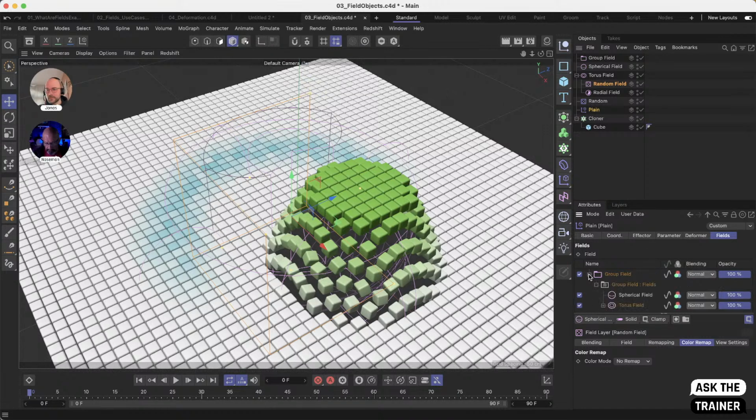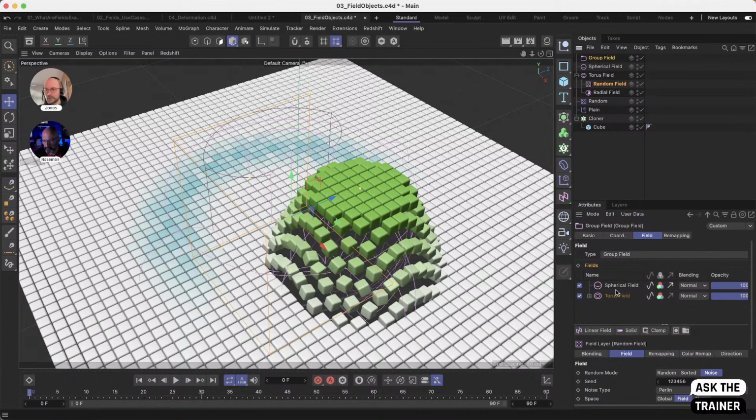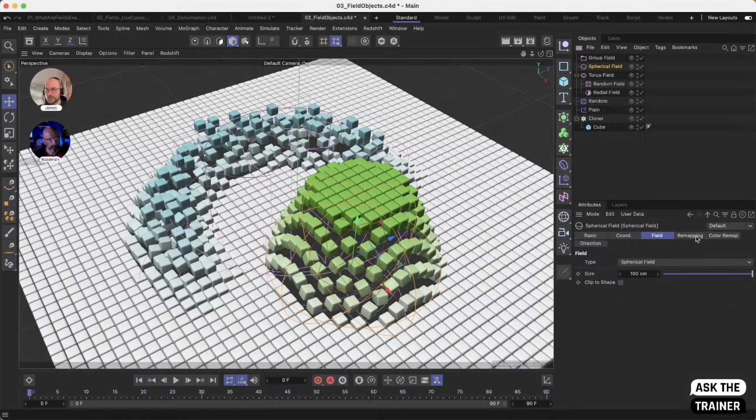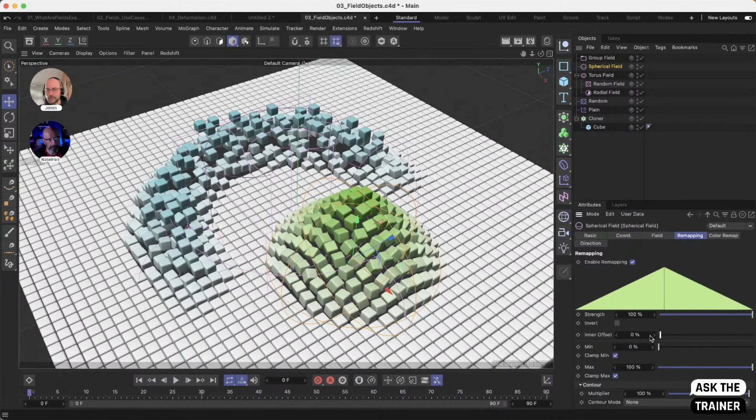And maybe I did something wrong here. Let's see. Yeah, in the group field, the layer mode of the spherical field is set to normal. It needs to be max. So now we have the other thing back. And we can also now adjust the spherical field a little bit, like so. And you can see the randomness that has been added.